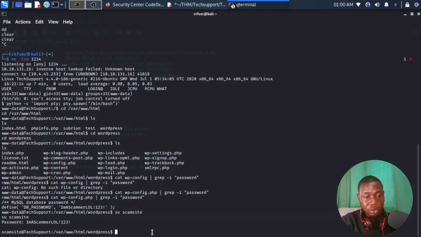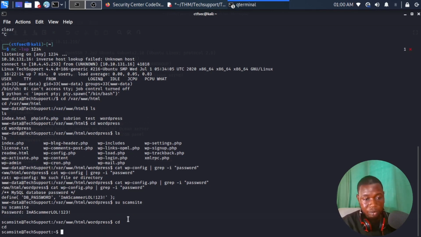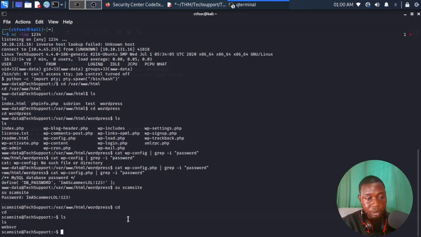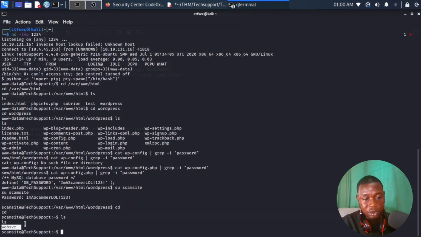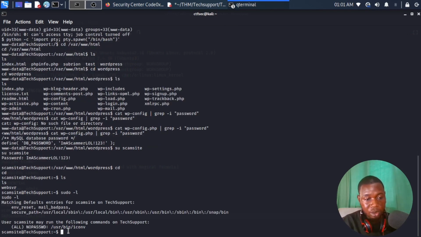Good. Now we can cd to the home directory, ls, and we have this web server folder in the home directory of the scam site account. So what I can do is to check the privilege of this account to see if it has sudo privilege. Of course it has sudo privilege. The scam site user may run the following command on tech support: it can run the /usr/bin/iconv binary without any password.